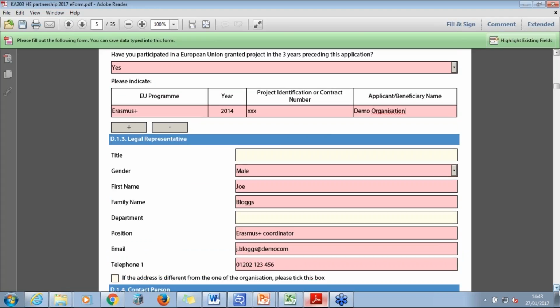Next section, D.1.3, legal representative. Here you need to enter the details of the person who is authorised to enter into a legally binding commitment on behalf of your organisation. If your application is approved, this person will become the signatory for the project's grant agreement, and you will need to complete every field in this section. If after the submission of your application any contact details change or this person leaves the organisation, please inform us as soon as possible. So you need to complete all the fields there.